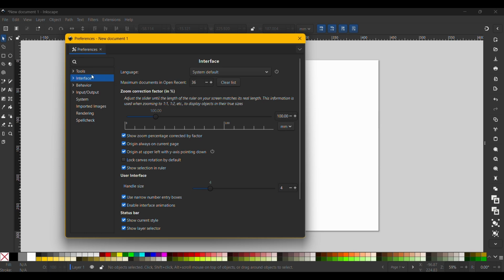Inside the Preferences window, you will see a list of categories that control different parts of the program. These categories allow you to customize how Inkscape behaves, how tools appear, and how the interface is displayed. Scroll through the options until you find the section related to the interface or the user interface settings. This is where Inkscape lets you control things like theme appearance, scaling, and icon size. Click on this section to reveal the settings associated with the interface.